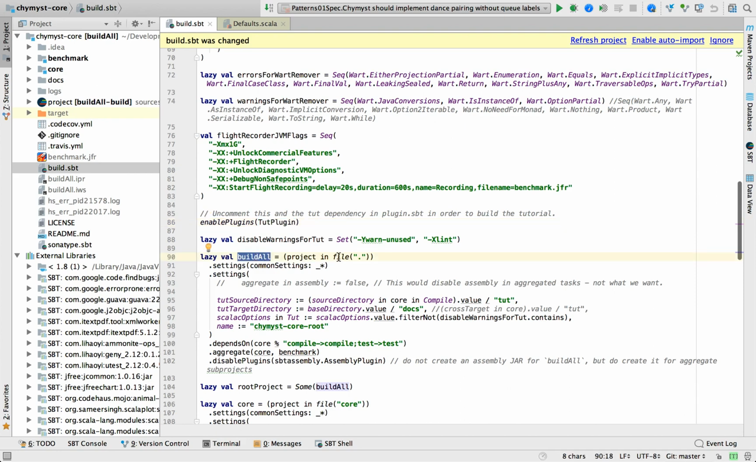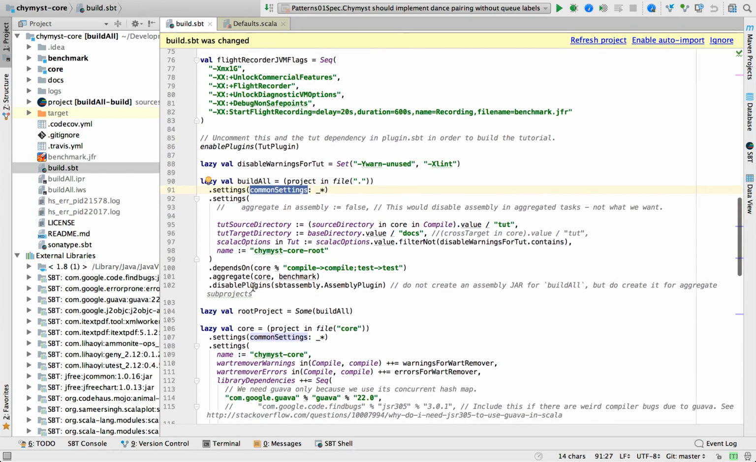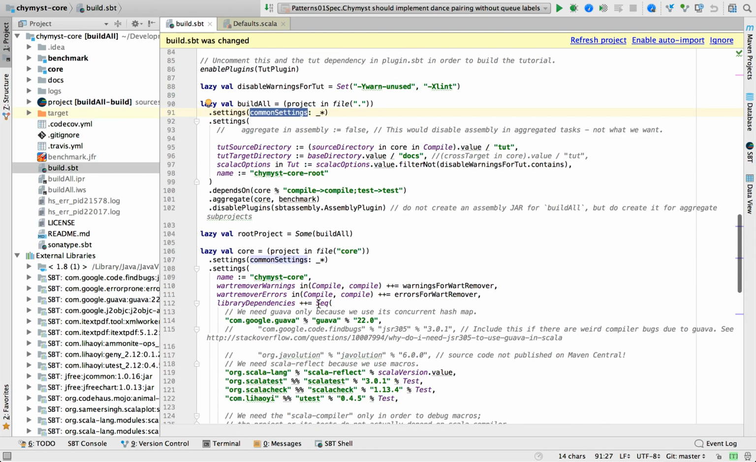Then I have this root project called build all, because it aggregates everything, and it's a root project because it's in the root directory of my project. So you see there's no annotation on it that this is the root subproject. This is automatic since it's in the root directory. And then I have common settings in it, and specific settings for root, and then I disable certain plugins because I don't want to create an assembly jar. This is actually not necessary, I believe. This line, I copied and pasted it from somewhere, but I don't believe it's necessary actually. Let me delete it.